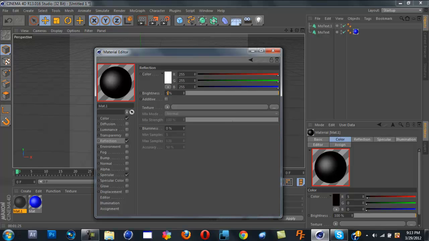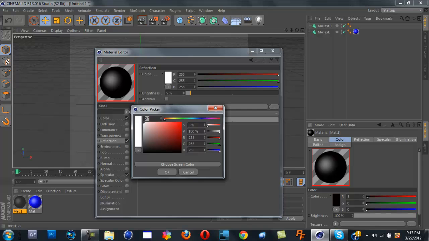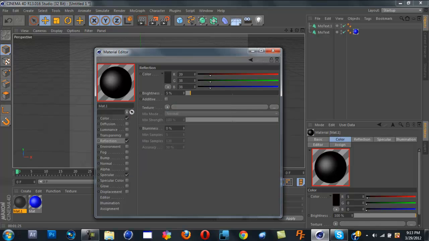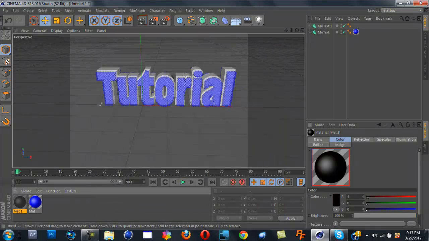Bring this reflection up to a little bit of gray right here. Right about there. So that's pretty good. And what you want to do is click that. I'm going to drag and drop it on the 50 so it'll look half decent. I'll decide whether I want it to be white or black.